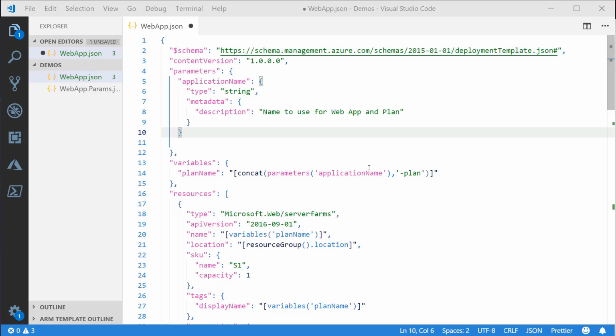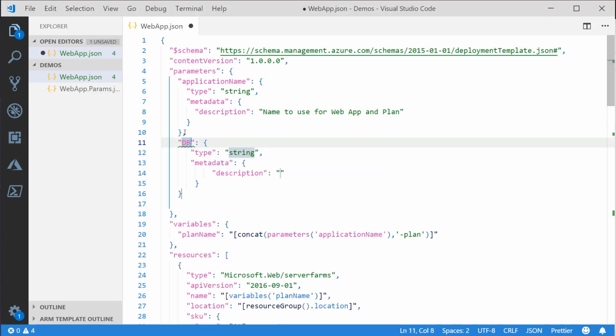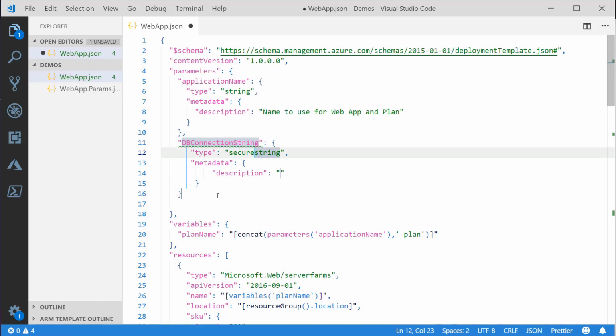So the first thing we're going to do is configure a parameter to pass that into the template. You see we've already got one here, which is the application name, which is a string. We're going to create one similarly, but we're going to change the type. So the type for things that come from KeyVault need to be secure string rather than just string. So let's create that. We're going to call it DB connection string, and we're going to change the type from string to secure string. That parameter is ready to go.